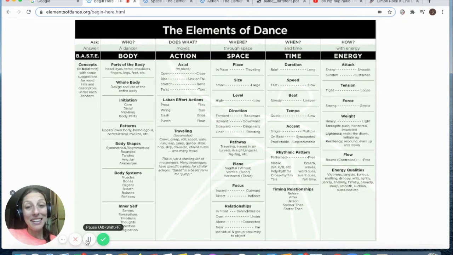So here we are again. You may remember this graphic that we've been looking at the last couple of weeks about the elements of dance. So as I just said, we've looked at the body, we've looked at action, and now we're looking at space. So what is this? This is where is the dancer dancing? What kind of space is around us, right? So let's look at these different categories.